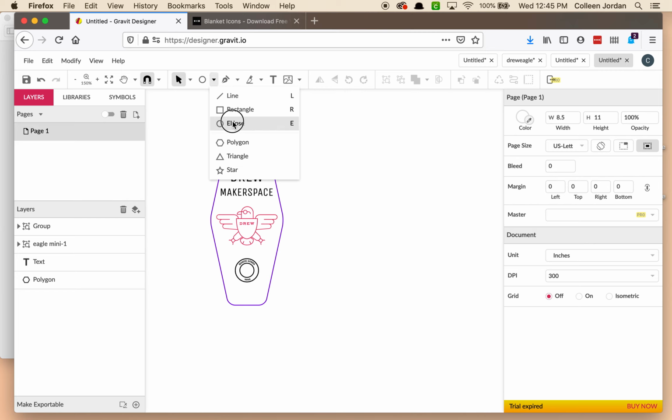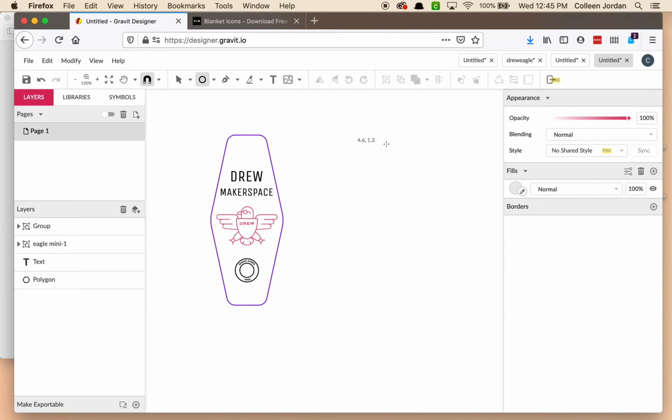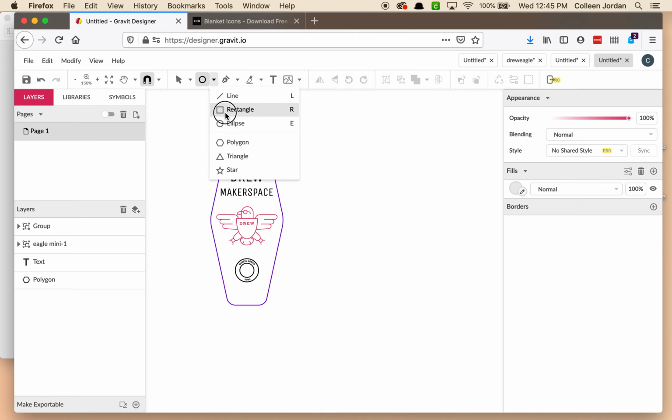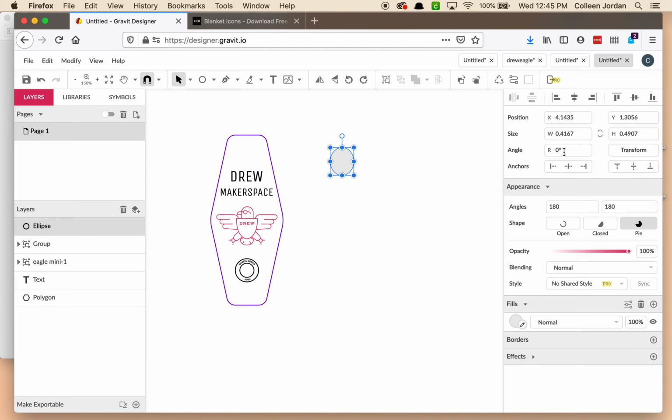Okay, so the next part we're going to do is make that hole for the keychain. We're going to do the same thing to make a circle that we've been doing. Select the polygon tool, the shape tool, create an ellipse. Make sure that it's a circle by making the width and the height even.